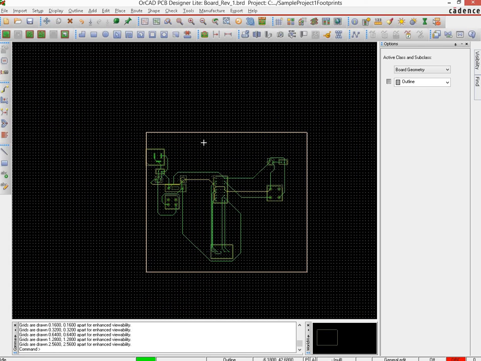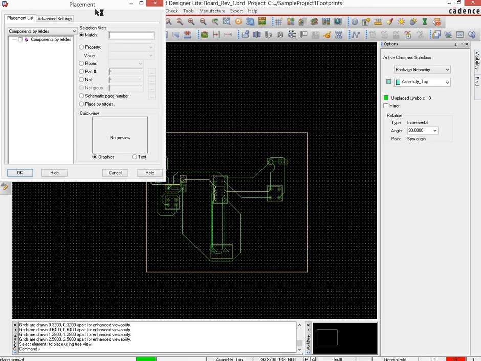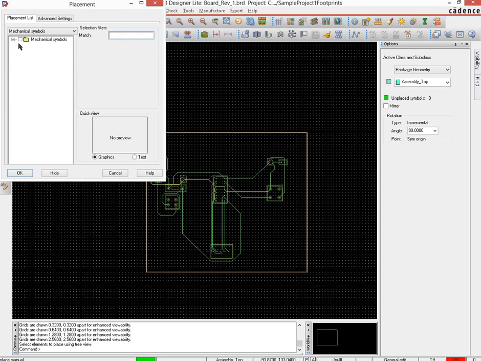Now mechanically speaking, you may also want to add holes at the edges of the board so that you can put in things which are called hex standoffs, so that your board doesn't lie on the desk but it actually stands on 4 supports. Now you can automatically do that, and the way that you do that is you go to place and you go to components manually. Then you select this drop down and select mechanical symbols, go to advanced settings and enable the library view, go back to placement lists, and now mechanical symbols will be a drop down by itself.